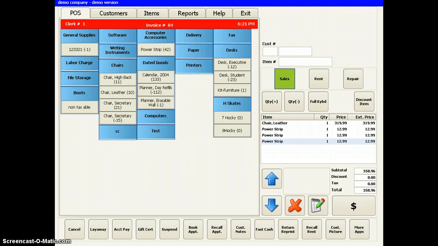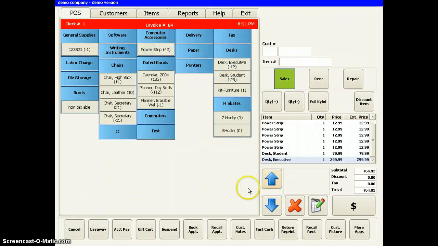Or if you know the number of the item, you can put it in and it'll ring it up that way. But the ability just to walk over and touch things is really a nice feature, and it makes things very quick at the point of sale, which obviously is what you're trying to accomplish, is to get people in and out quickly and efficiently.